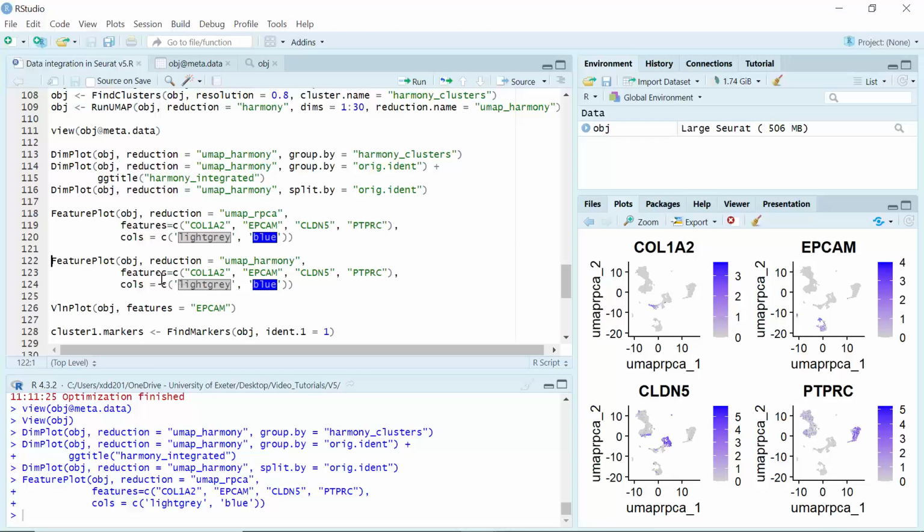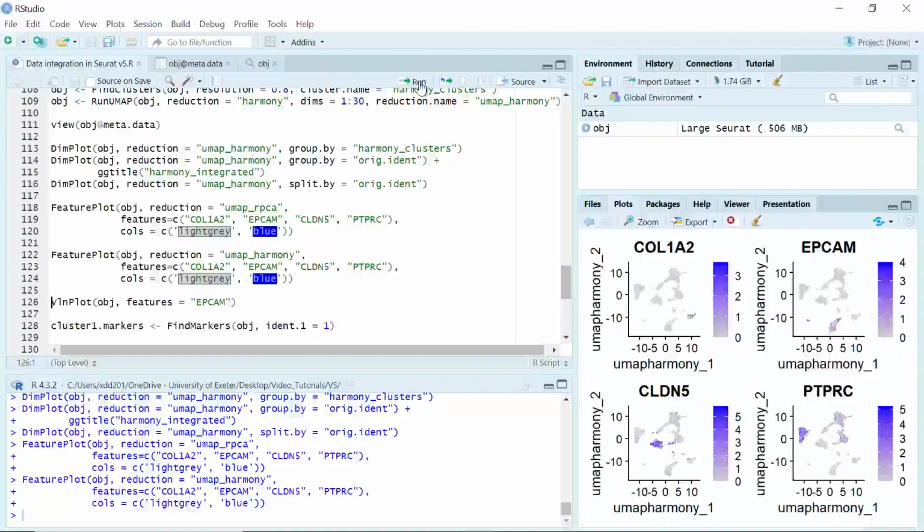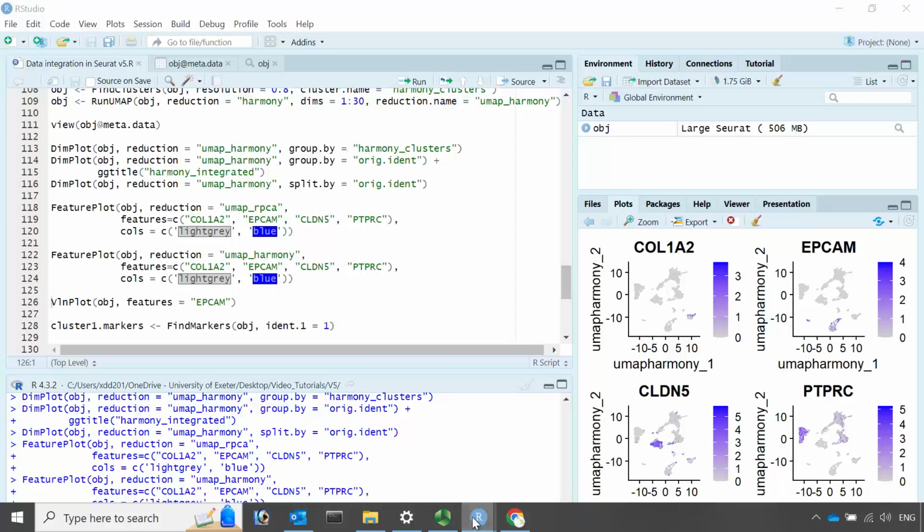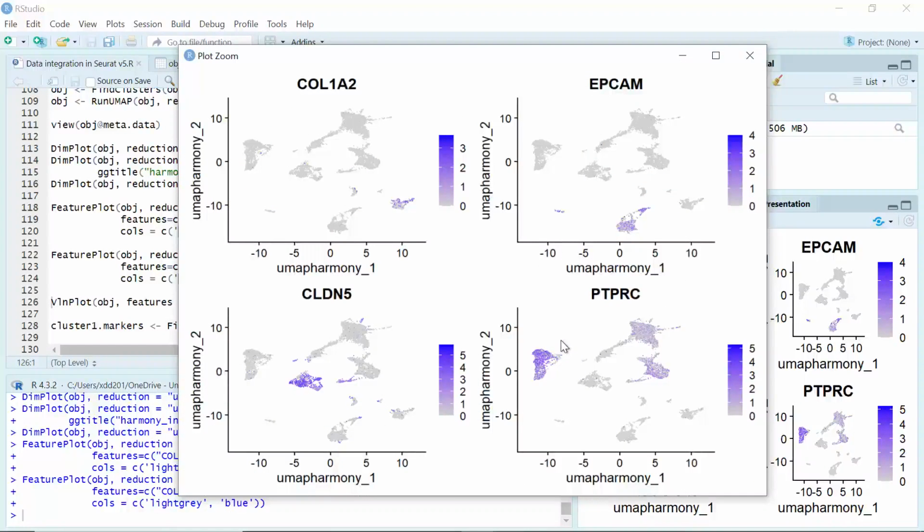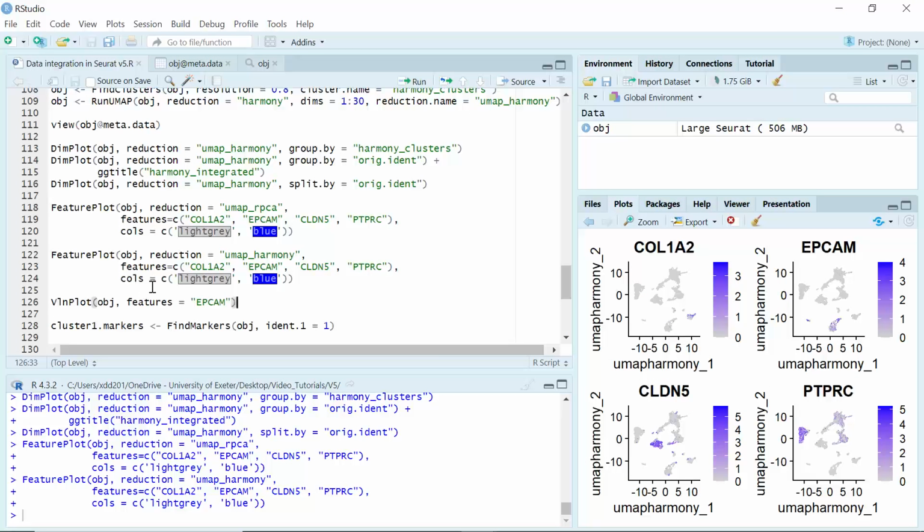If we set the reduction as the UMAP harmony, let's run it again and zoom in. You can see now we show the gene expression on the cell clusters using harmony UMAP. It uses the cluster number name for each cell. The Seurat clusters are the same as the UMAP harmony analysis because we ran the harmony integration after the RPCA analysis. Let's use EPCAM as an example to run the violin plot.